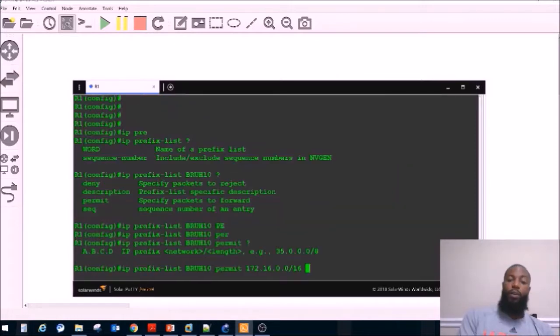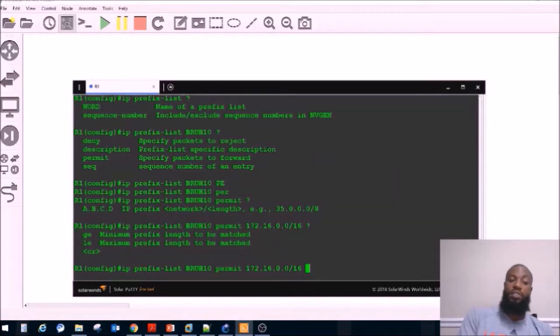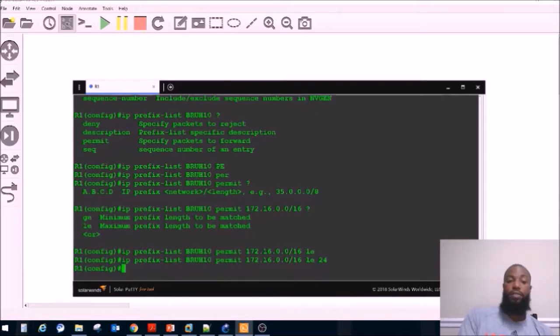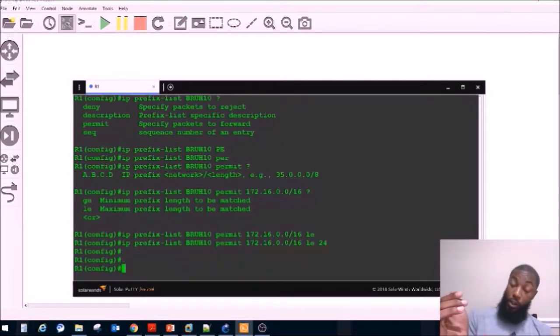172.16.16.0, right? Notice these are options here: a minimum prefix to be matched or a maximum prefix to be matched. In this case, we wanted to do less than or equal to 24, right? So now after you create the prefix list, what do you do next?